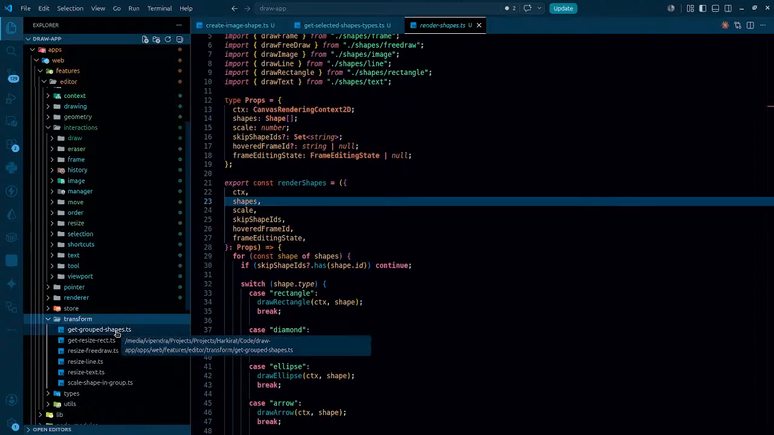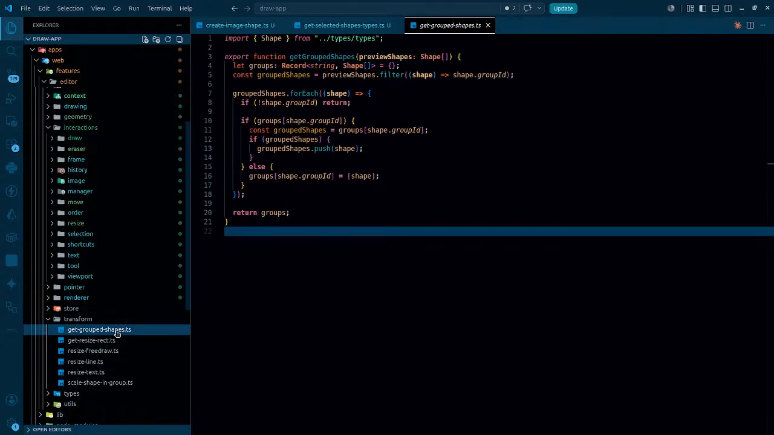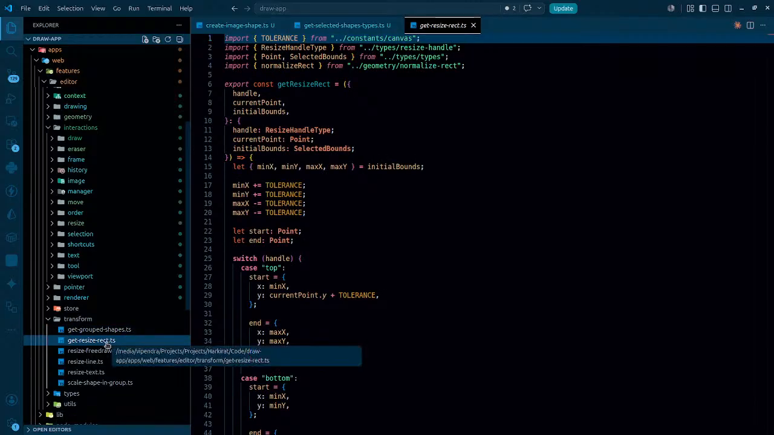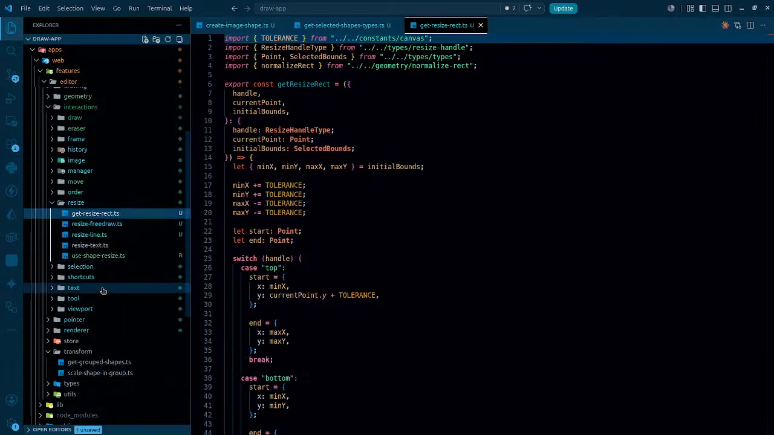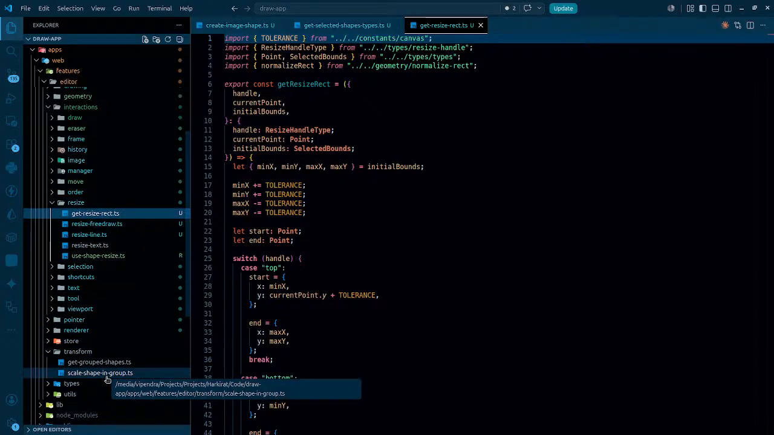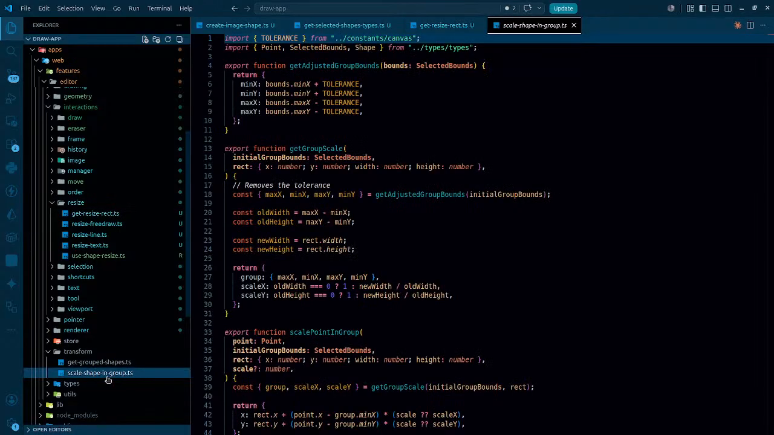So we have getGroupedShapes.ts. Where should getGroupedShapes actually be? The question is not about where it should be. The question is where this is being used. getResizeRate is simple. This should be inside the resize itself. Resize line, resize this, resize this. Then we have getScaledShapeInGroups, scale shape.